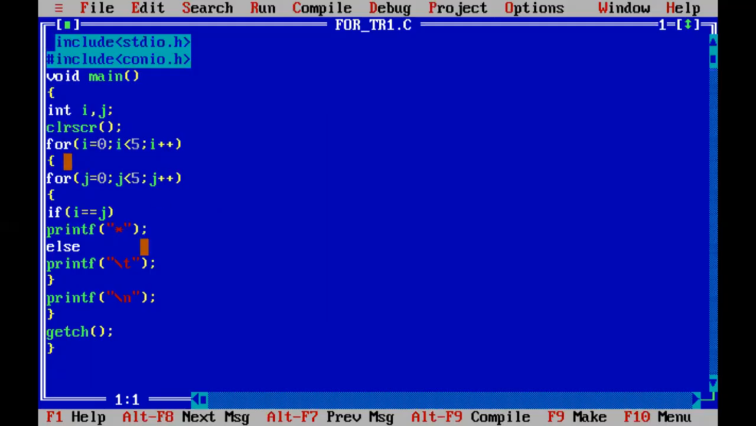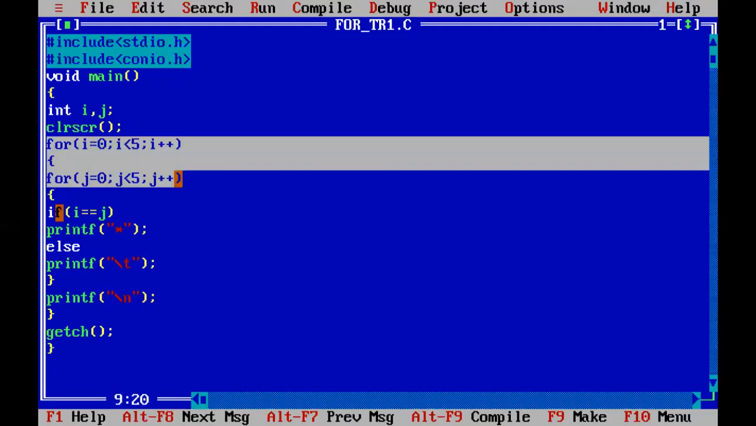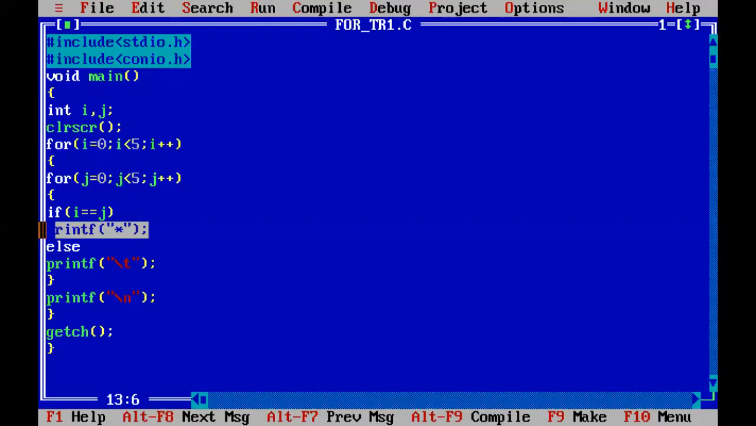See, for inside for is nothing great. These two steps you can do. Now, if i is equal to j, only in those specific cases, what should be happening here? You can see printf. What is there inside printf? Tell me. Star. Asterisk symbol should be displayed. Otherwise, nothing. Tab space means nothing.